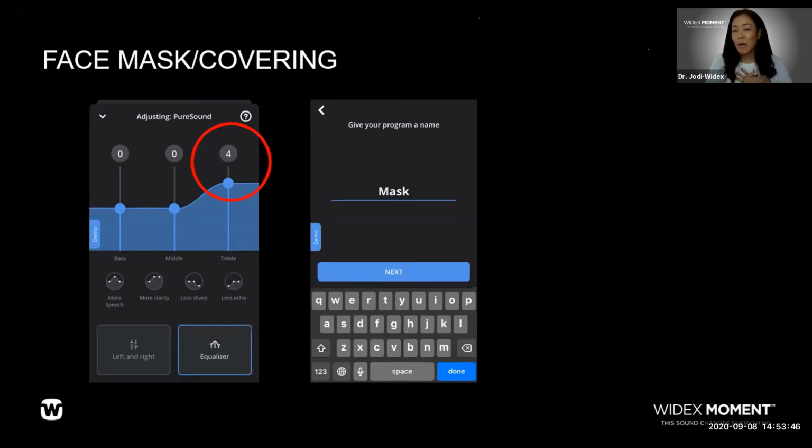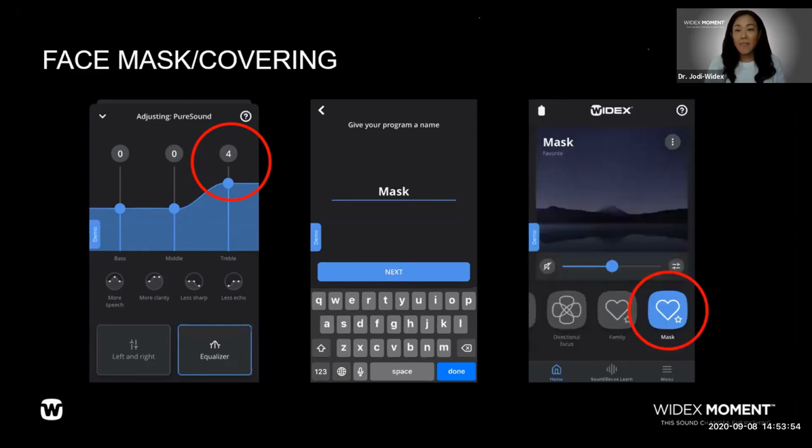So the most popular is people will do a mask program where there's a little speech boost to overcome all of those face coverings. And then you can save that in your app. That way, if you go out to the grocery store or visit with some friends who are wearing masks, you can immediately go to your Widex app and hit mask, and it'll automatically give you that really nice speech boost that many people are looking for.